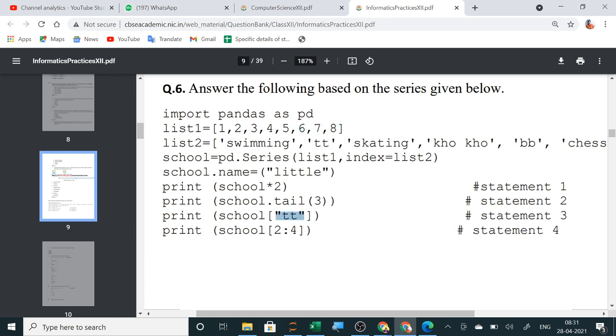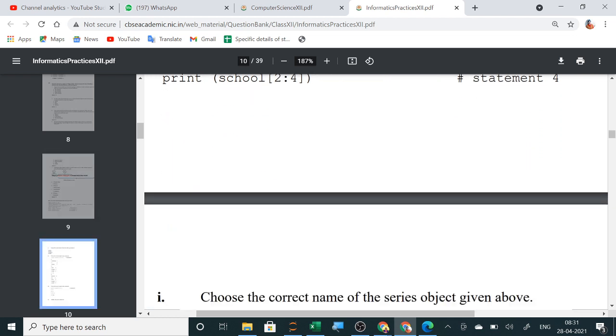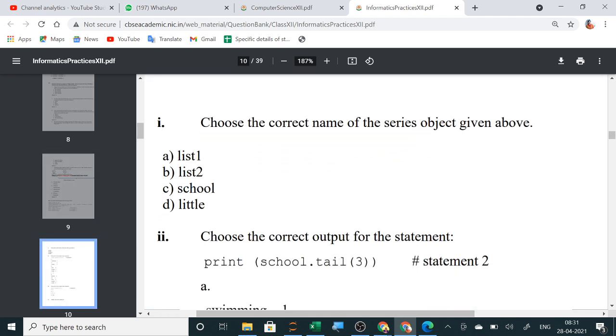Then school TT means TT has the value 2, so 2 data will be displayed. And the last one was slicing 2:4. In this case, 2:4 means index 0, 1, 2, so from skating we will start, and 3. 4 will not be printed. So only skating and kho-kho, that is 3 and 4, will be printed. So your answer was correct. Only at the beginning you were making little mistakes.